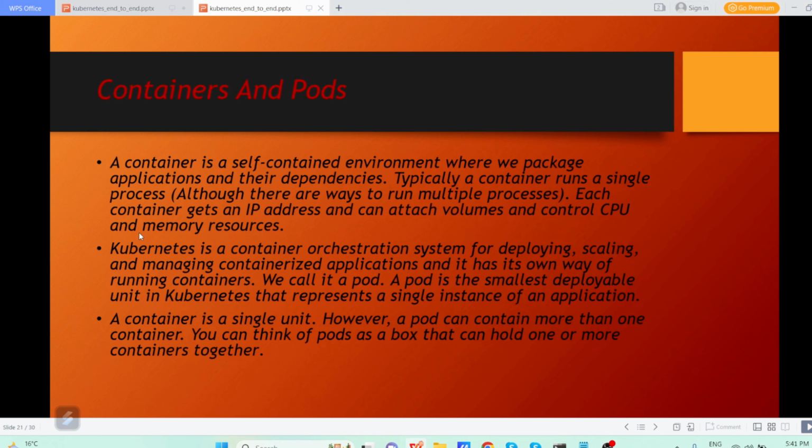So, if you say Kubernetes, right? Kubernetes is a container orchestration system. What exactly does orchestration system mean? It is mainly used for deploying, scaling and managing the containerized applications.